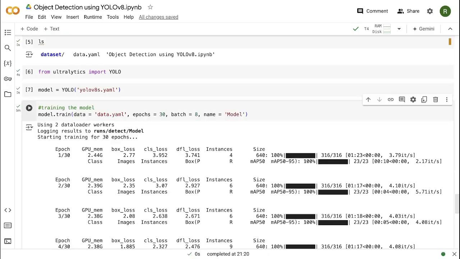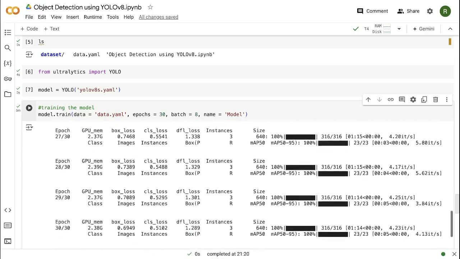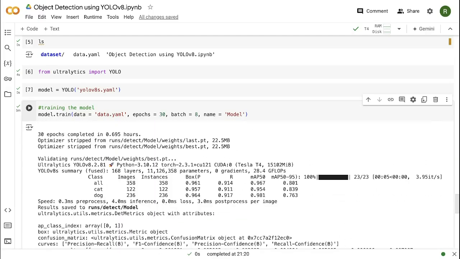So now the training process has been completed. As you can see, all the 30 epochs have happened. And after the completion of the 30th epoch, you can see that it gives you a path. You can see runs, detect and model. This is the path where all the results are stored. So let me take you there.